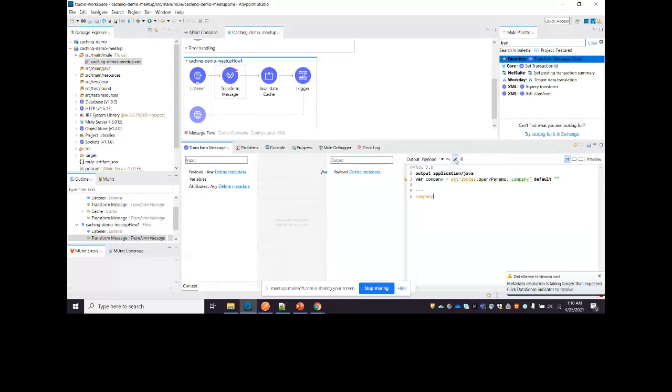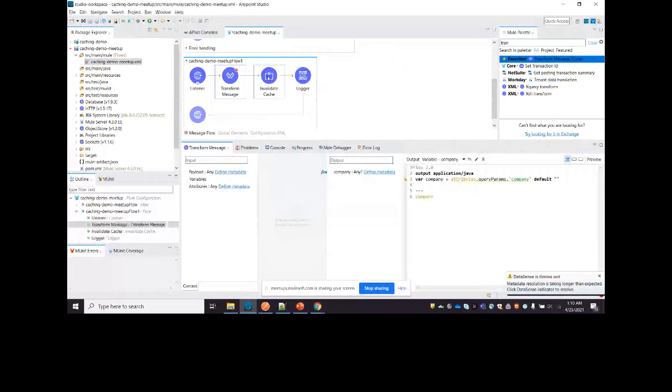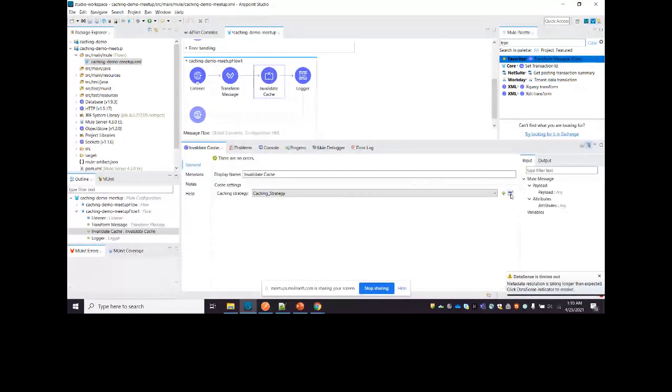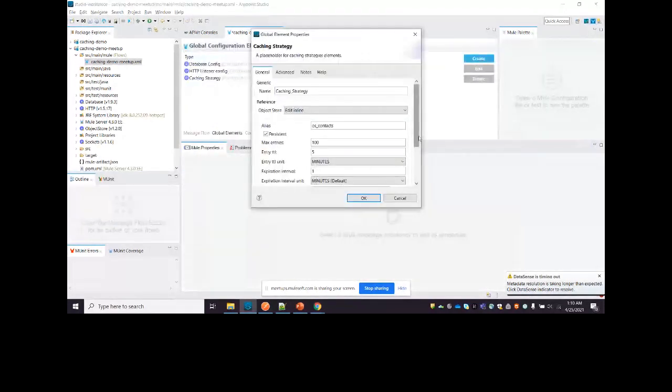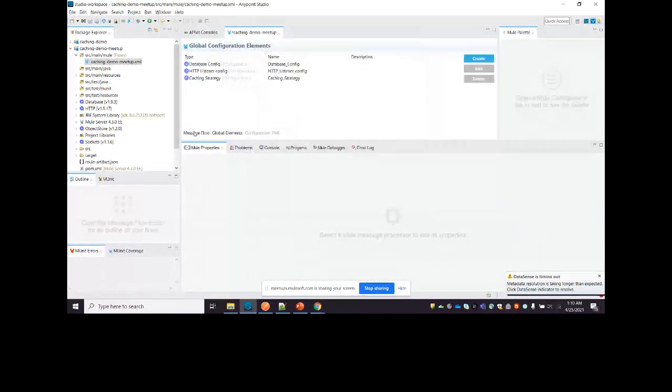First, we will set it as a variable. So here we have already set the key as company. So we'll put it here.